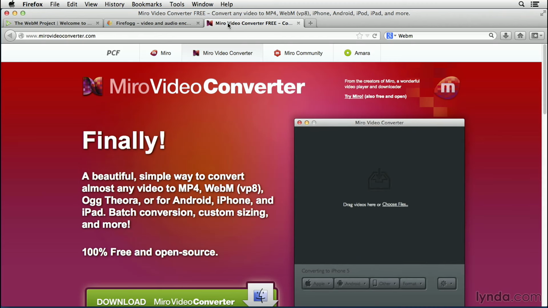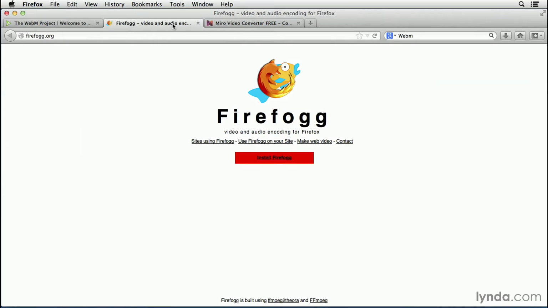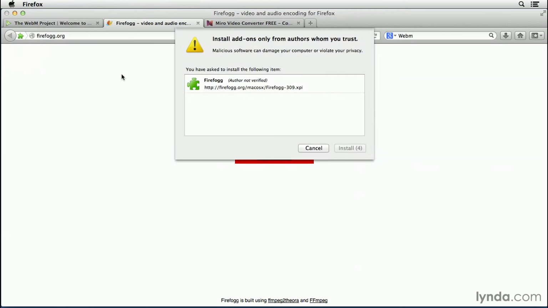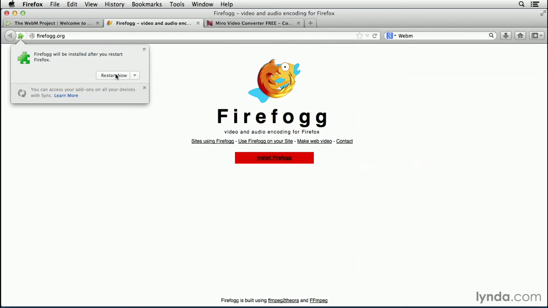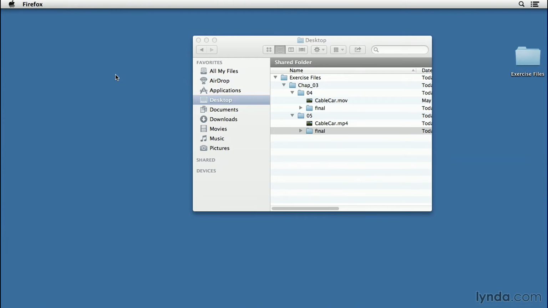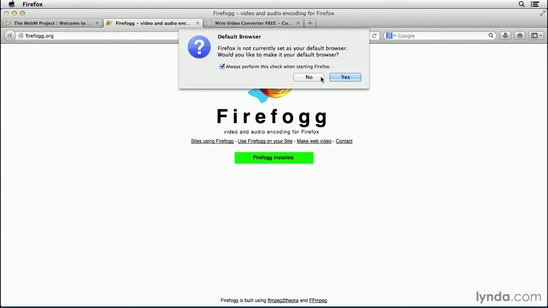And to get yourself started, just open Firefox and point your browser to Firefog.org. When the page opens, you'll see a little red box here that says Install Firefog. Click the link and it will give you some information about it. And then you click Install Now. And you notice that you're going to have to restart Firefox to get into Firefog, which is not bad. So we'll restart the browser and start creating some video.